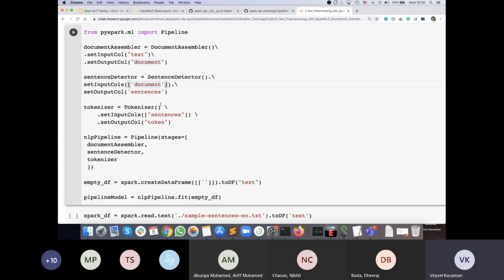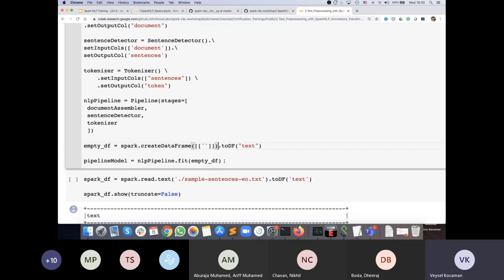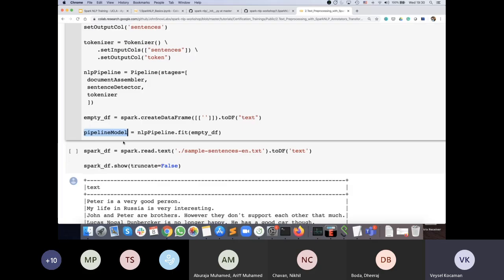Because I don't have something to train, like tokenizer, sentence detector, I don't need to train because they are all rule-based right now. So which means that I can just fit, because all pipelines need to be converted into a pipeline model in Spark. And the only way to do that is to fit on some data frame, which we can fit on anything. I just select an empty data frame. So I create an empty data frame and then fit. So right now I have a pipeline model, which I can name any way I want.